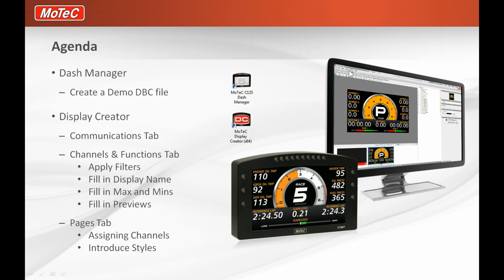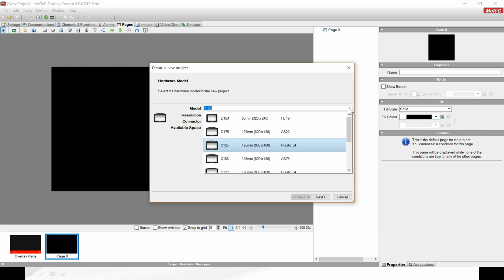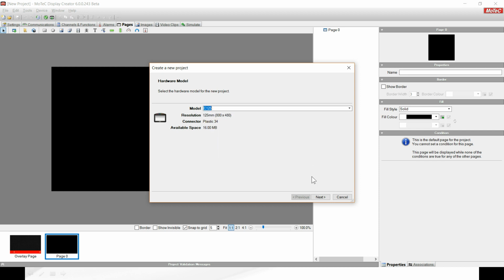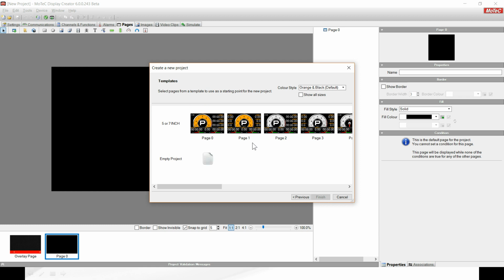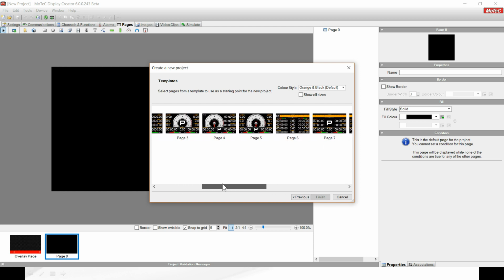That completes the Dash Manager component of today's agenda, and we're going to move on to Display Creator. File, New, and choose from the drop-down list the relevant hardware. In the Templates tab, you have Color Style, where there's a whole range of different styles. At this stage, it's probably easier just to stay with the default. You can reassign it once you're in the project anyway. Then you'll see there's all these different page styles that you can choose between.